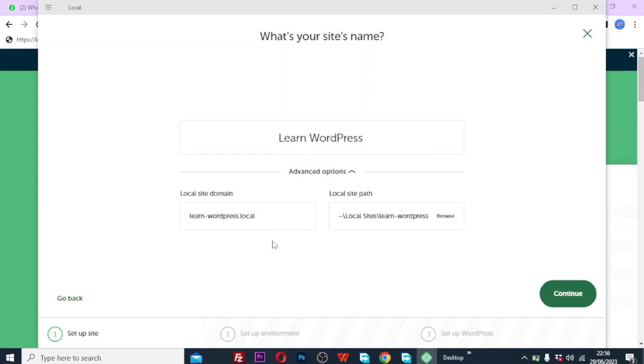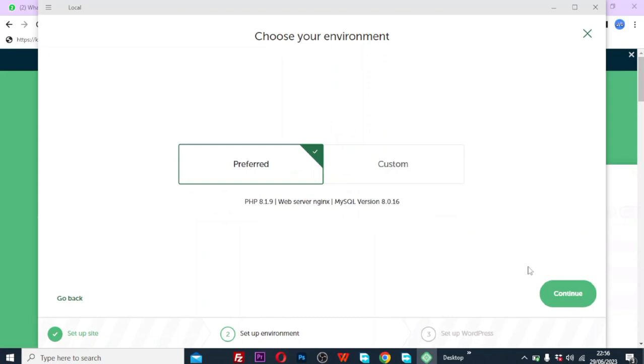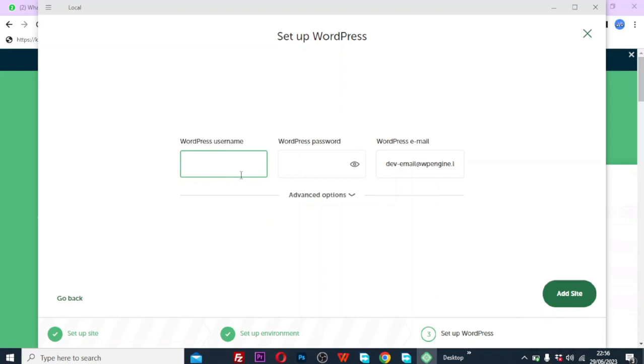So you have your advanced options here, but for now, I just want you to go with this. Click on continue. Leave it on preferred, and click on continue. Now you can choose your username and password. I just call it user. Then my password is, okay. So you put your email address here. Make sure you put your email address here.